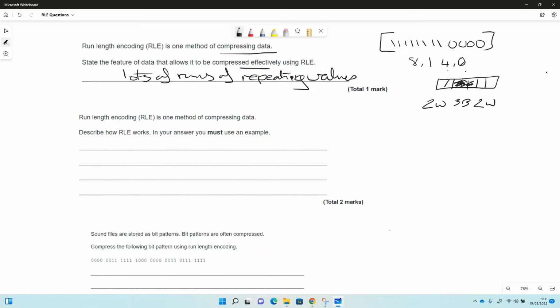So remember, it's called run length encoding. When we've got things all the same symbol one after another, it's called a run. So that's why it's called run length encoding. So this is almost the same question. It's the same first bit, and then it says describe how RLE works. So it's a little bit more tricky. This one, we've got to actually say what we have to do. So there are 2 marks for this.